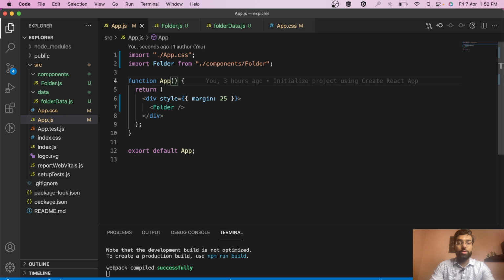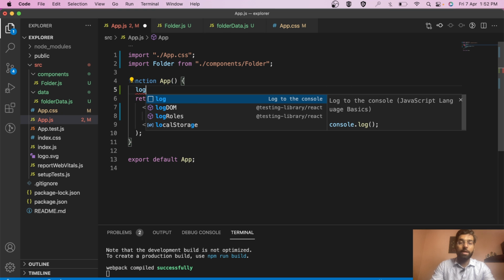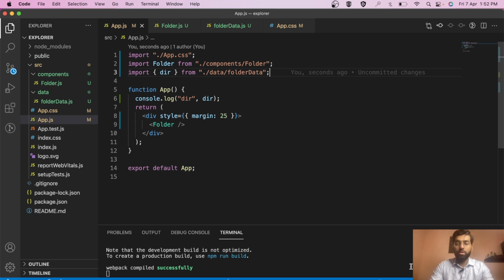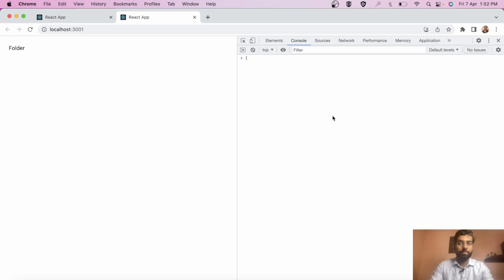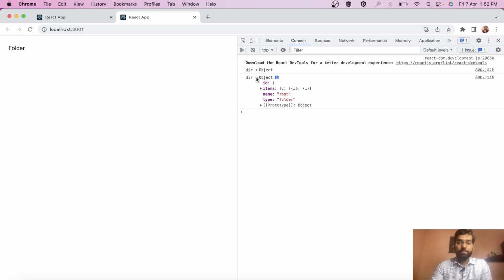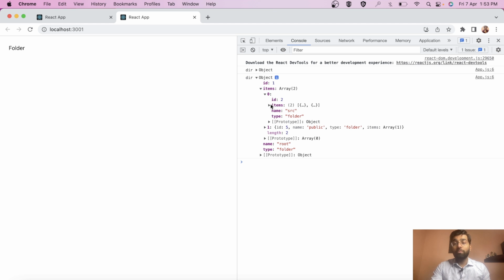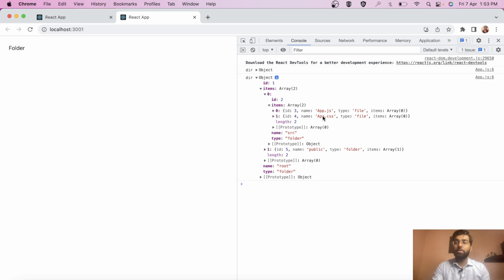So friends, we are going to be needing that particular directory object. So let's console it to see how it looks. Basically we need to import it first. Cool, let's have a look at it. So friends, our directory object looks like this. Basically this is the root folder, and inside that root folder we have items, and this is the items array that has another folder, and that folder consists of a few files like app.js, app.css.